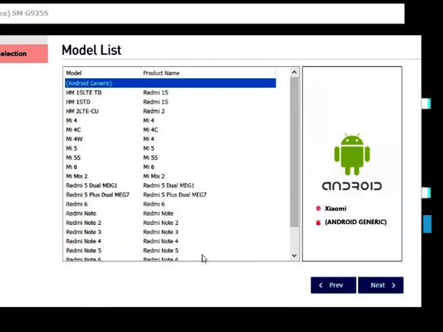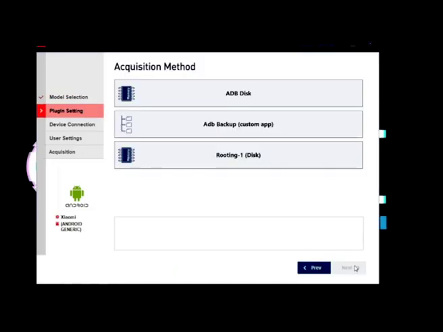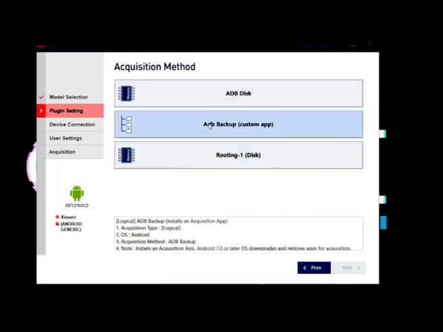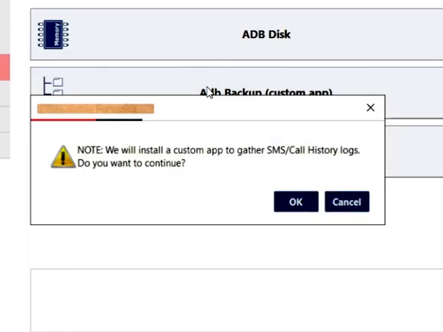Now click on next. You will now move on to a new tab where the software will give you 3 options. Option 1, ADB disk. Option 2, ADB backup, custom app, and option 3 is routing one disk. We will choose option 2, which is ADB backup custom app. If we click on it, it will notify us that it is going to install an app on the device to extract SMS and call history data. It is completely safe to install it.